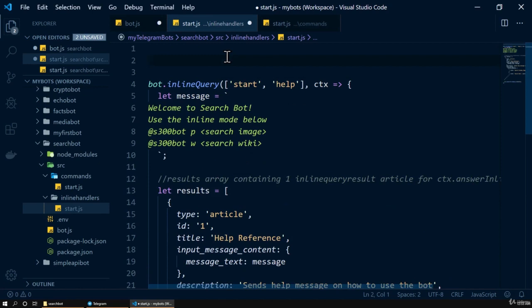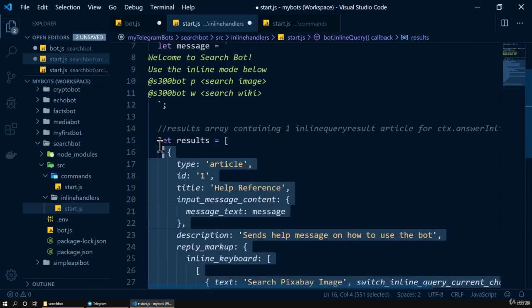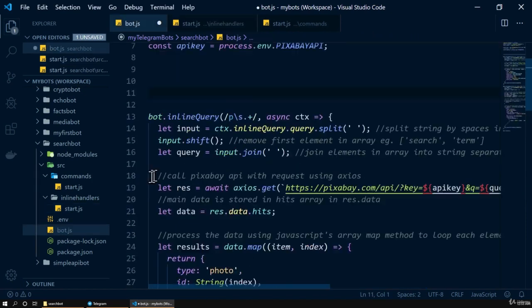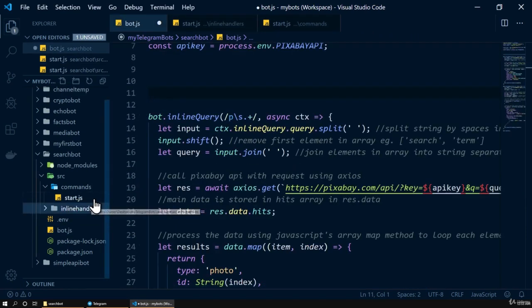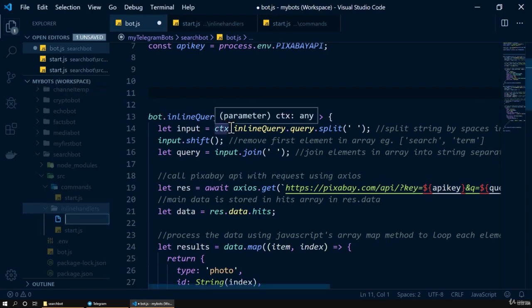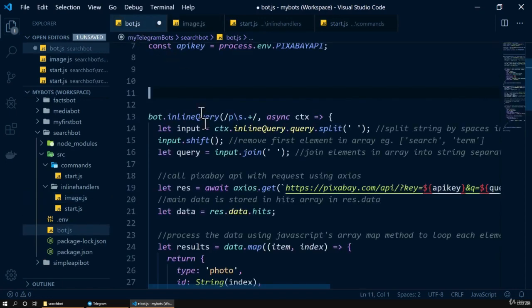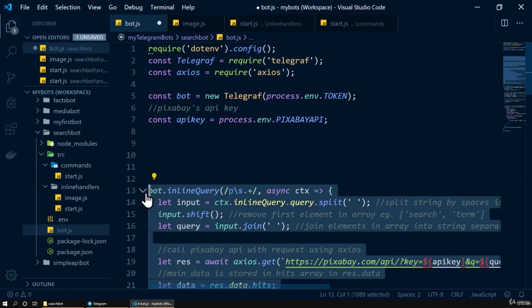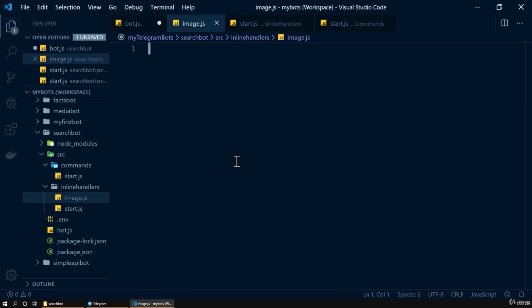Similarly, we will type module.exports at the top. We will create a new function with a bot inside of it, and we will paste the inline query handler inside of the function. Inside of the inline handler folder, we will also create a new file named image.js. From the bot.js file, we will cut the inline query handler for the Pixabay image search, and we will paste it inside of the image.js file.